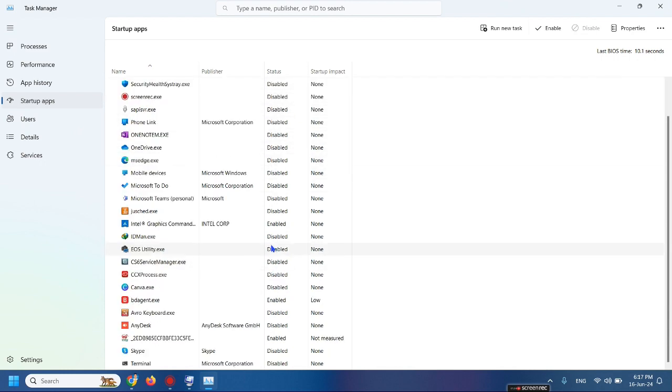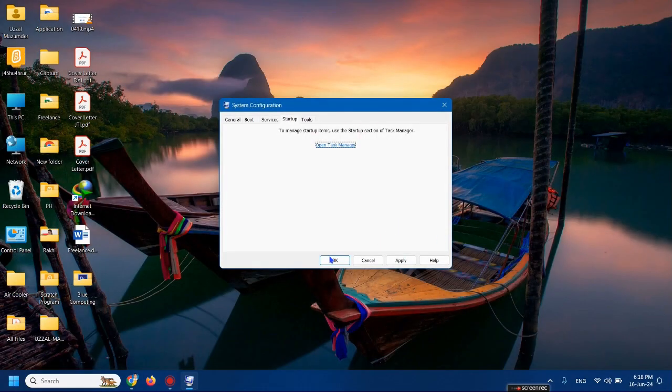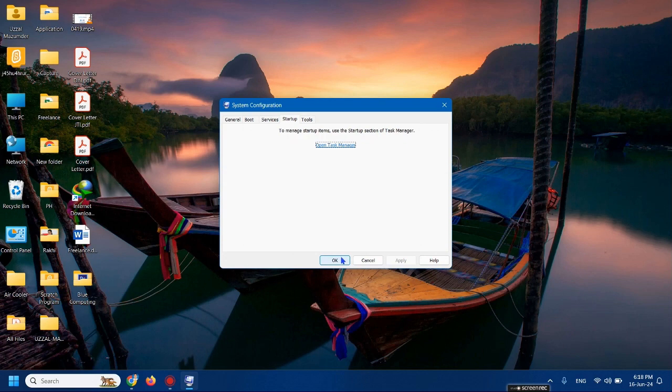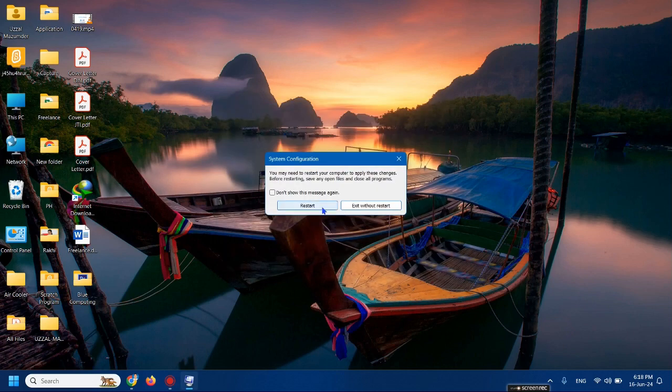After completing, click Apply and click Yes. Now click on OK. A confirmation box will appear and will ask you to restart your computer. You just restart your computer.